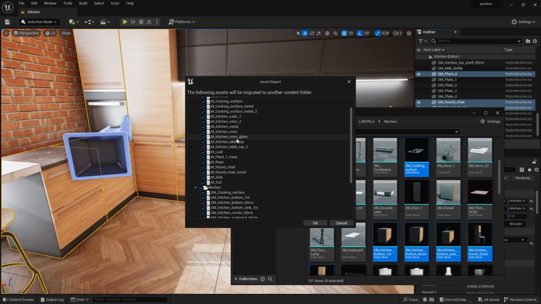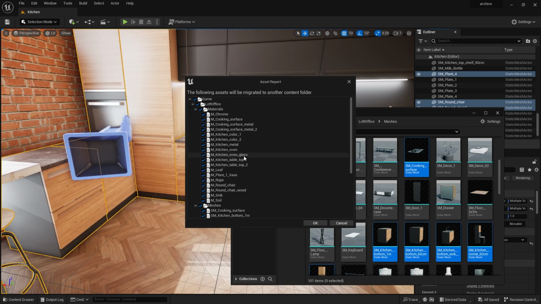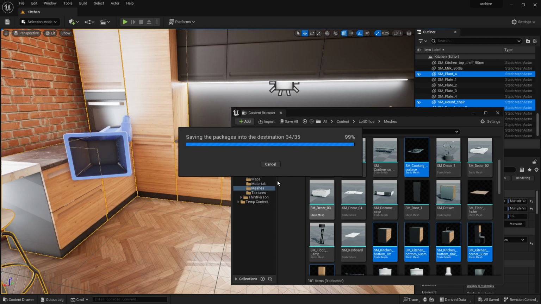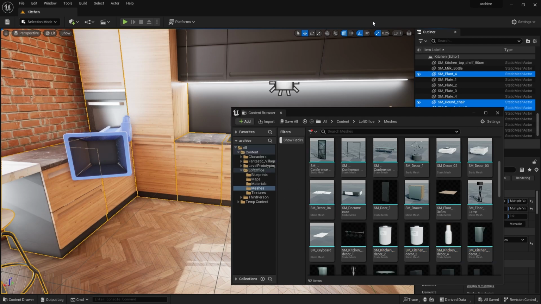It's going to give me a list of all of the things it needs to migrate. We're going to tell it OK. We're going to make sure that we're in our Intro to Unreal content folder, and we'll hit Select Folder. That'll take a bit. And then we just need to come back to our other Unreal project.